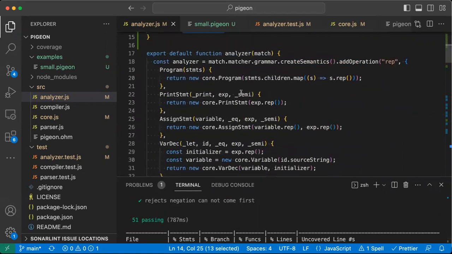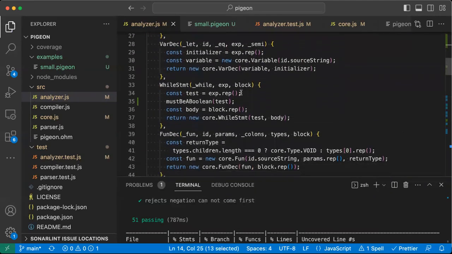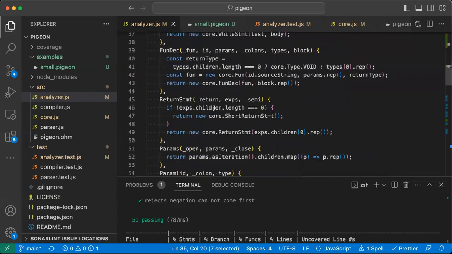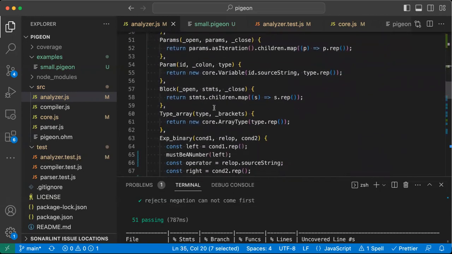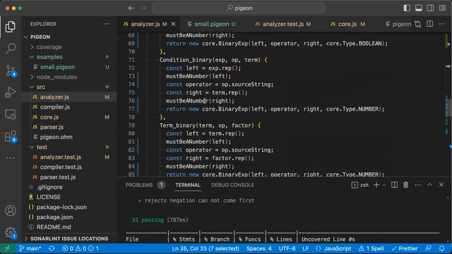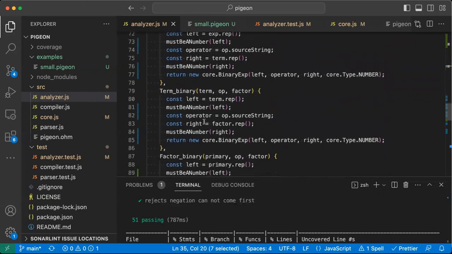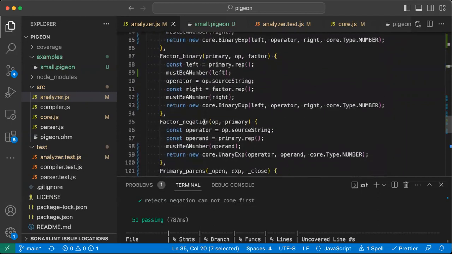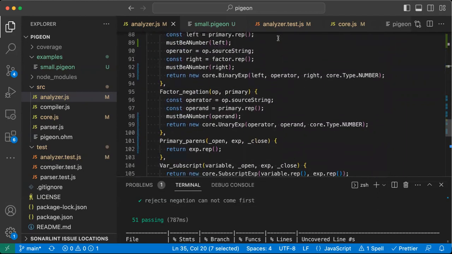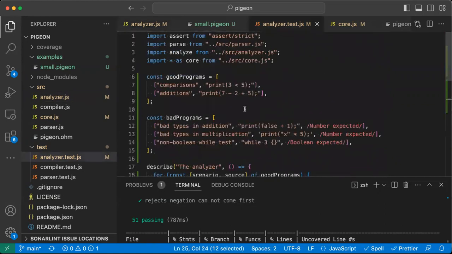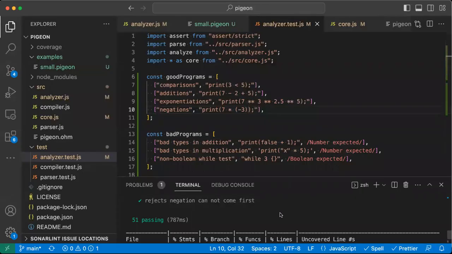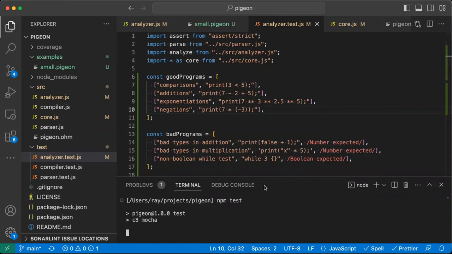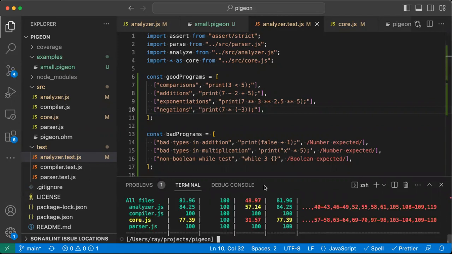Okay, so what just passed? What have we actually done here? We've put tests on our while statement. We've got tests on our conditions and expressions and terms and factors and all that good stuff. Okay, but there's a lot that we haven't yet done. We should probably get a test in here for negation and exponentiation as well. Again, let's not get too far behind with our tests. Okay, tests are added for exponentiations and negations.